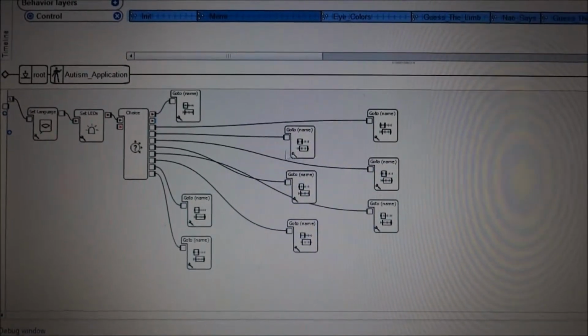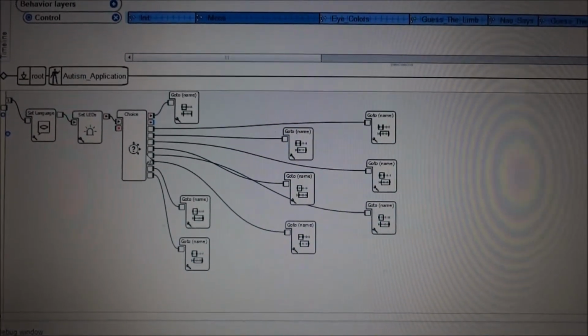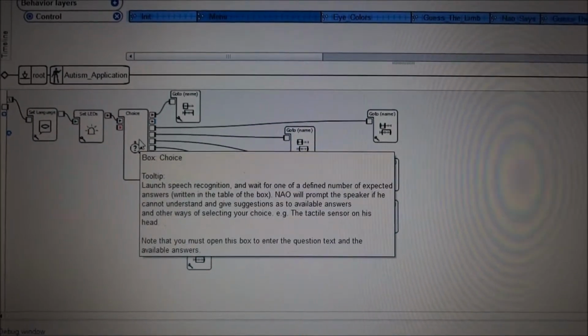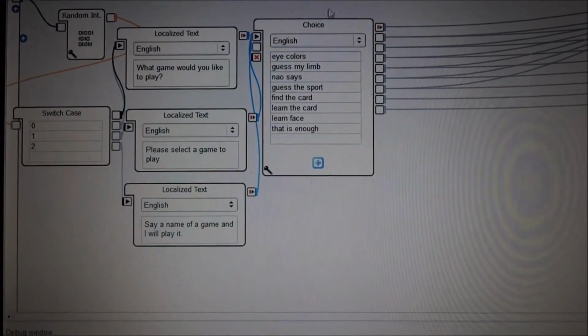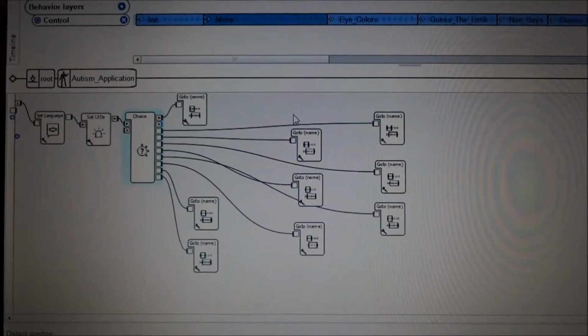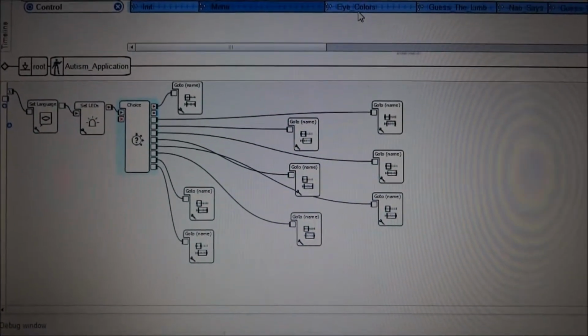In the menu, we have an option to go to 6 different games, and this menu is powered by voice commands. The NAO asks the question about what game the user would like to play, and depending on the answer, it will go to one of the 6 games. So let's go to the first game.